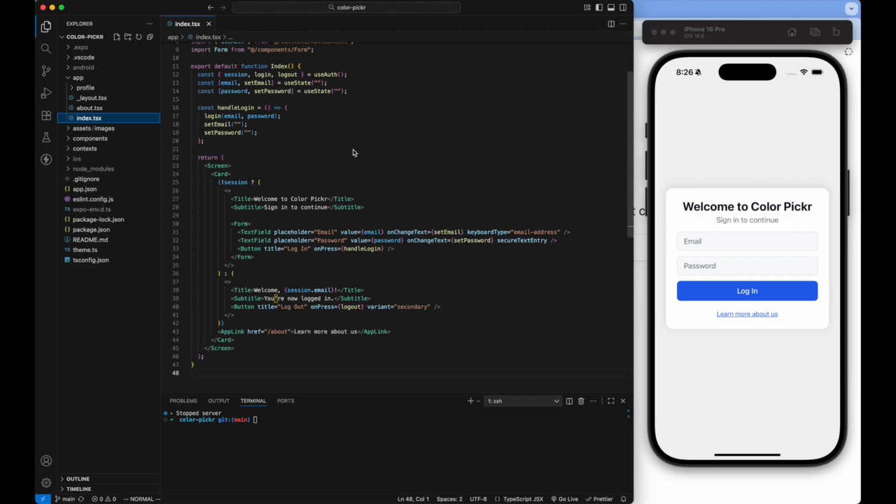Right now on our index page, we're using this ternary to decide what to show when the user is logged in or not. It's not exactly ideal. It mixes presentation with logic, and it doesn't scale.